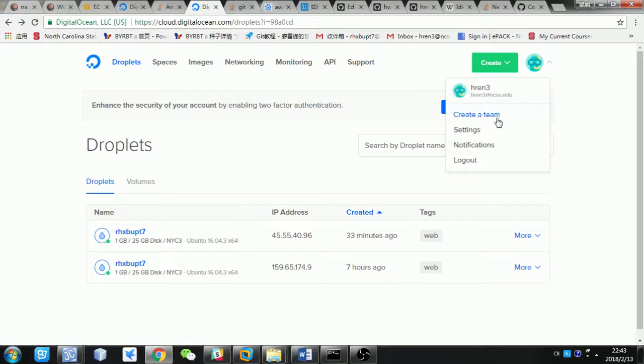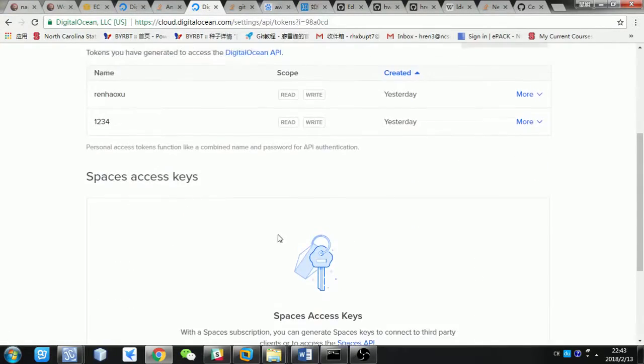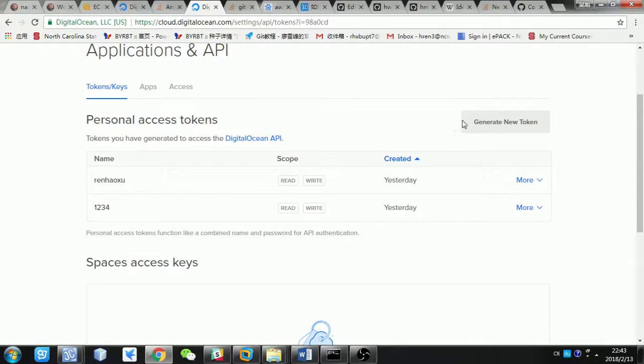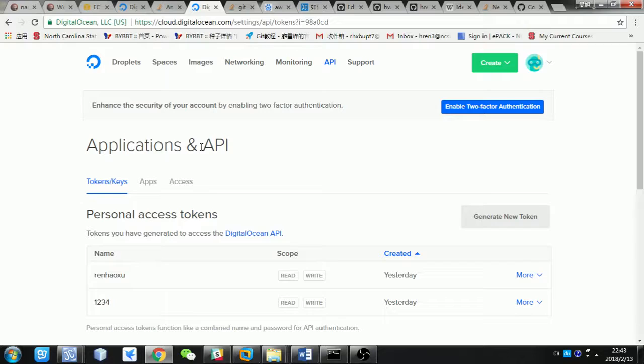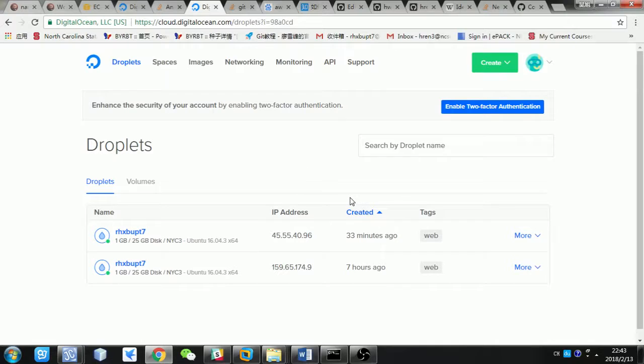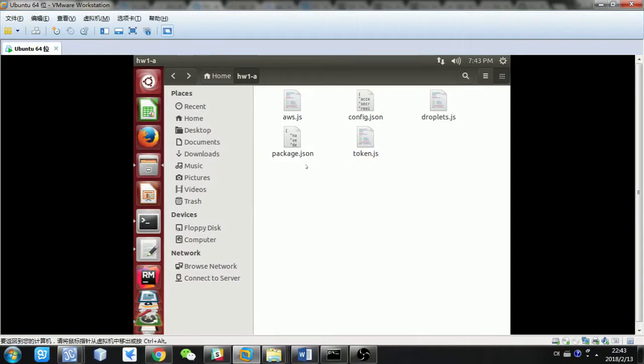We just need to sign up, go to API, and generate the token, and use this token we can get access to my account and to my droplets repo. So let's just do it.